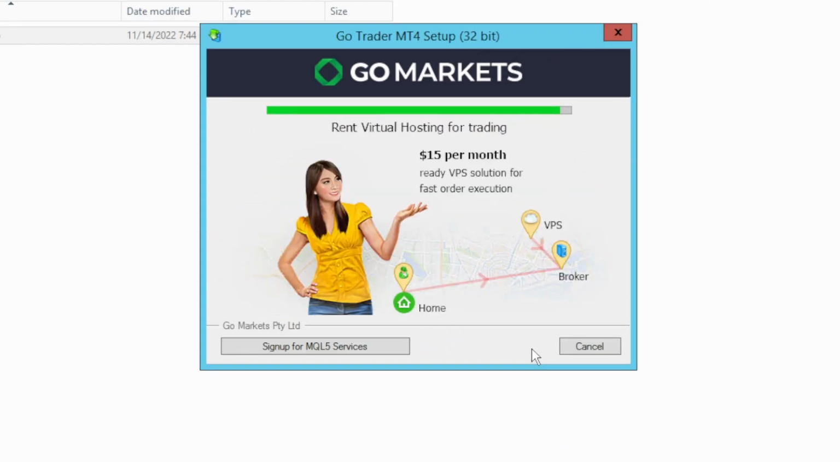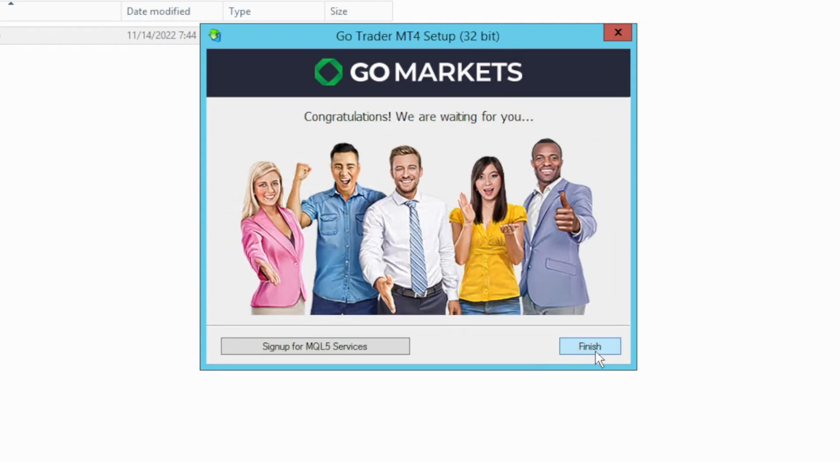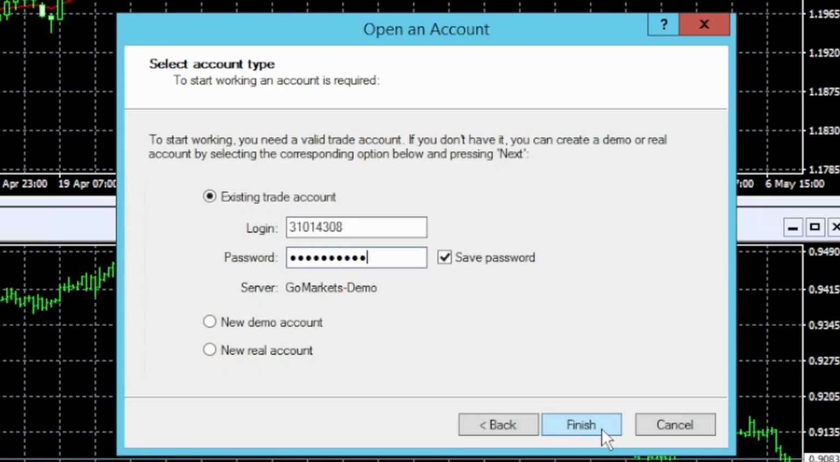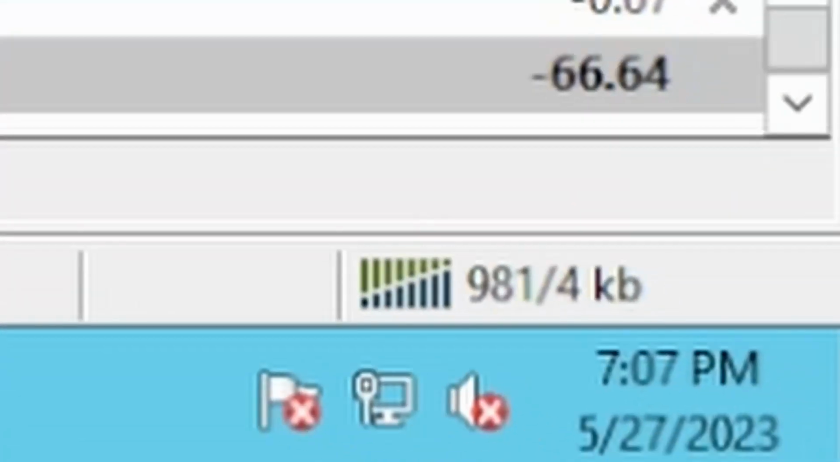Next, and finish. Here you have the option to log into your account, so I'm going to log on to an old demo account that I have and hit finish. You know you would have successfully logged in if you look at the bottom right hand corner of the screen and half the box is green and half the box is blue. If that is red, that means your login failed.